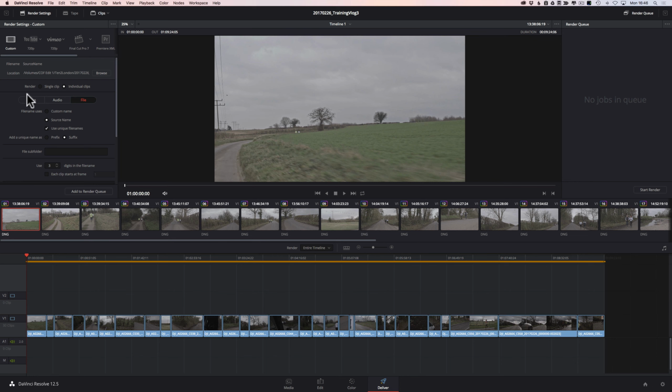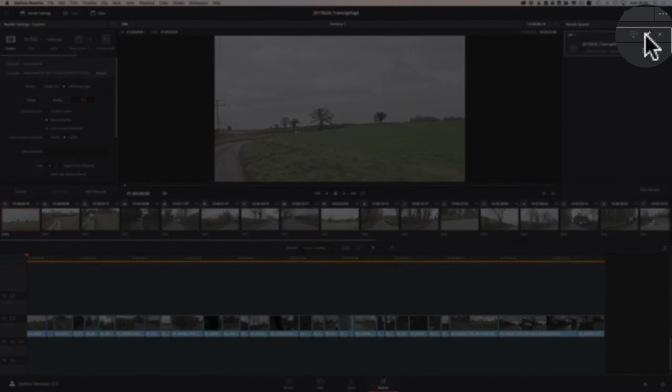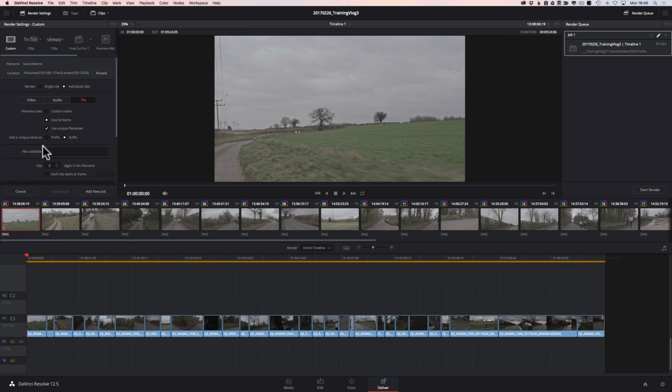So that is completed render settings, and I'm just going to add all these selected clips to the render queue, and there they are. So they're now sitting up here, job 1, ready to go, and 30 clips to be processed. If you want to edit them, you can click on this little pen, and you can come back over here and fiddle with the settings, and you can either cancel it or add a new job. So I'm going to cancel, leave it as it is, and hit start render.